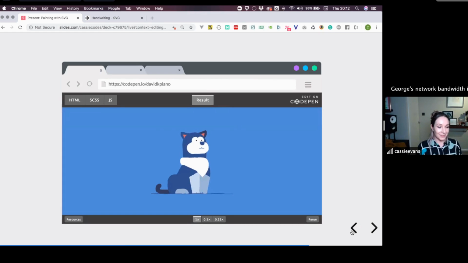This is another one that I really like. This is by David Corsid. It's got that squiggly animation technique and it's just adorable.